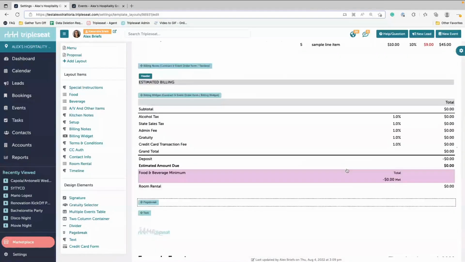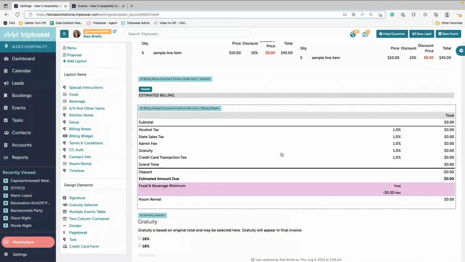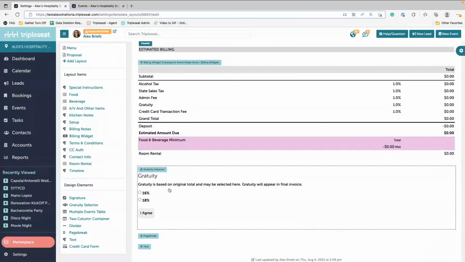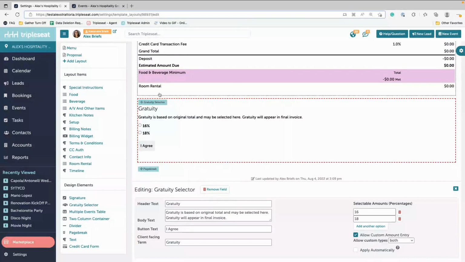Another thing that you can add is a gratuity selector. So say you want your guests to be able to choose their own gratuity percentage amount. In your design element section, you can drag your gratuity selector if you do not have one already. I like to put it on the contract or the invoice because it can only live on one of your layouts. And I like to put it kind of near the estimated billing section. Again, you'll notice if you click onto that field, the entire box will have that red dotted line, and you'll have an editing bar appear in the lower portion of the screen.